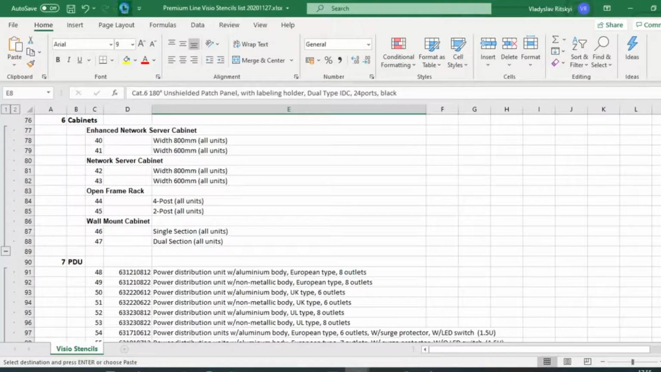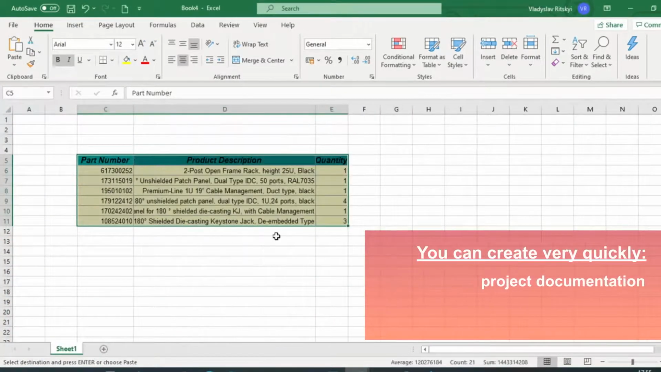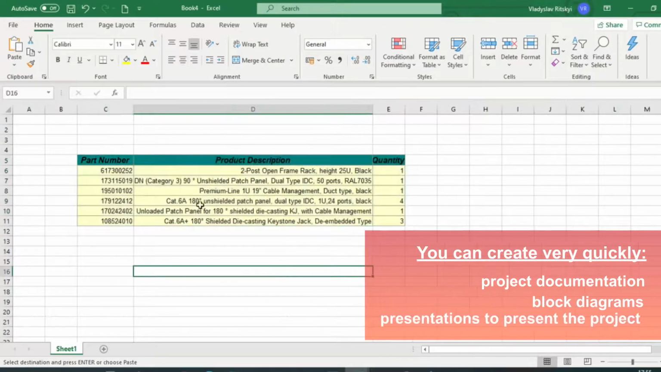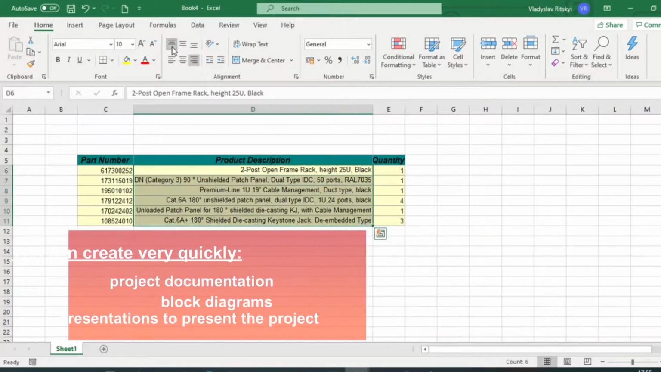Using this functionality, you can quickly create project documentation, block diagrams, prepare presentations and documentation to present the project to the client. We hope this functionality will be useful for you and help with your projects.